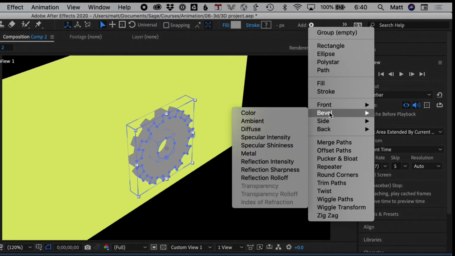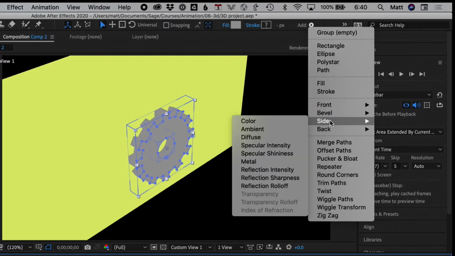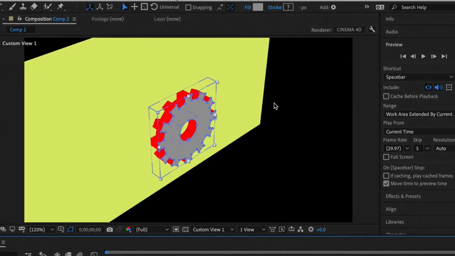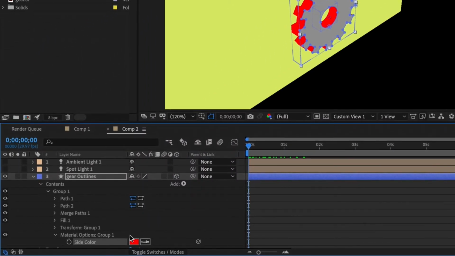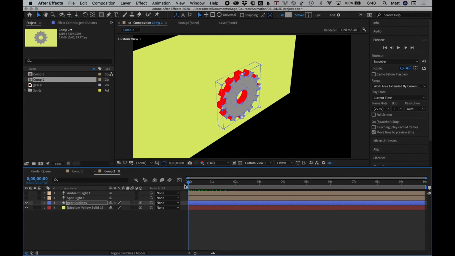And the one that I want to add in this case is side color. Go ahead and choose that. And now over here in my properties, you'll see we have a side color, and by default it's red. Let's leave it at red for right now because that'll show up really well. So if we scrub this, you can see now our gear is turning just like it did before, but now it actually has depth. It's a real 3D object.